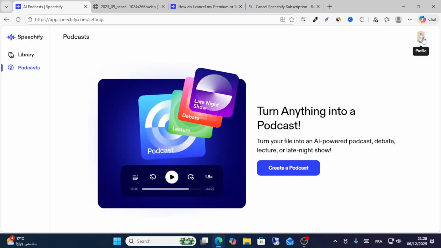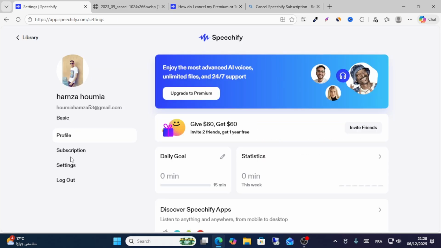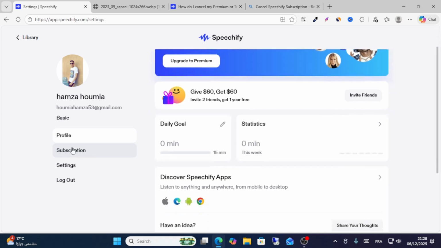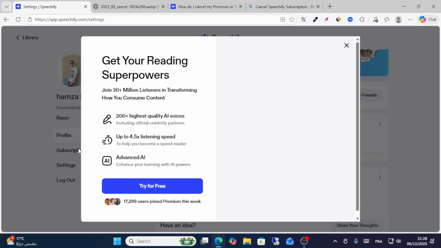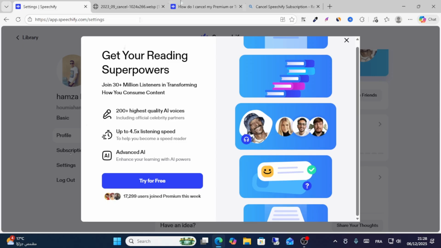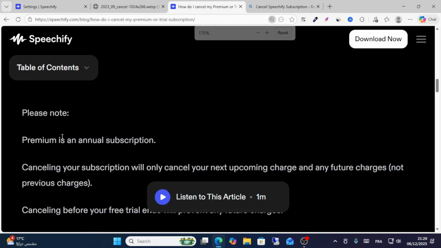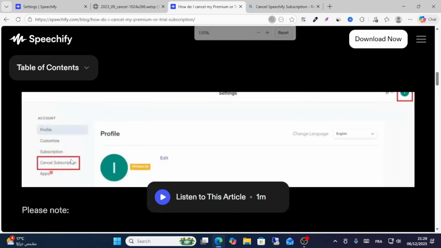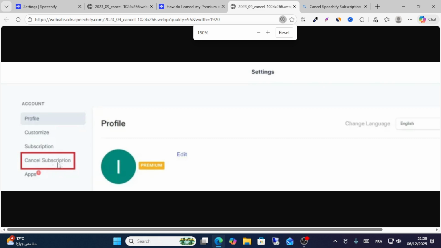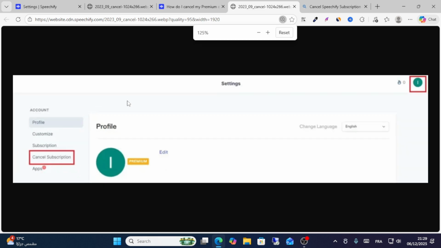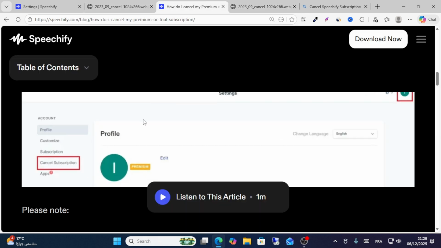Go to your profile here and then go to your subscription. You have this subscription section. Click this one. When you click this one, friends, you will see these steps. As you can see here, you will see this option, cancel subscription. Just click on cancel your subscription and then confirm that. So friends, this is how you can do it. You can cancel from here.